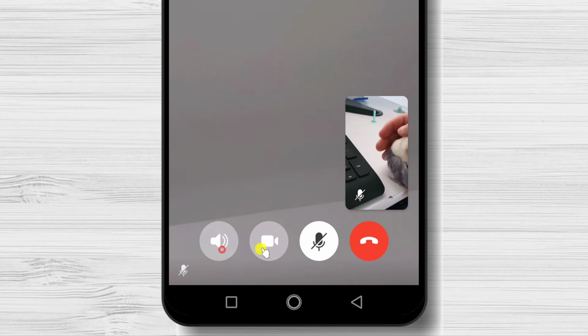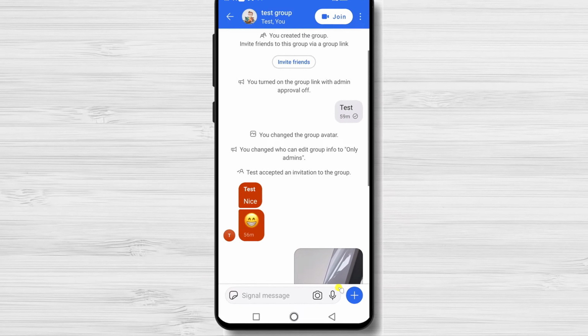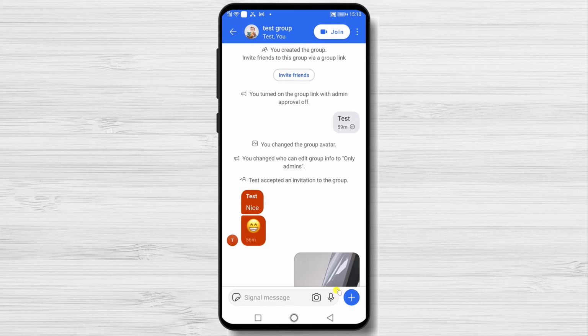If you want to mute your microphone, you can do that by tapping the third button. The last button is the End Call button. If you finish the call, just tap on that. Please remember that for the video call to end, all participants need to end the call. This is how you do a group video call on Signal for Android.